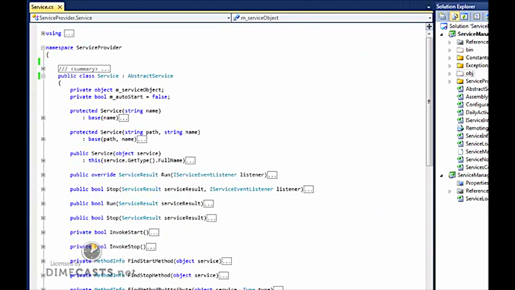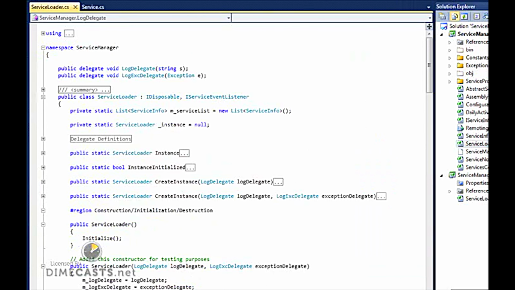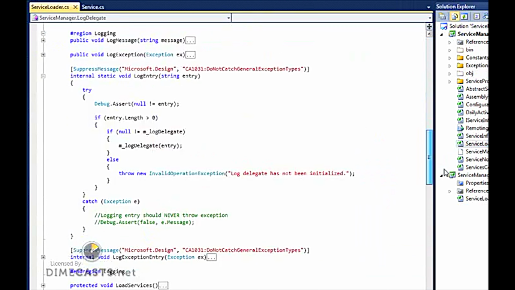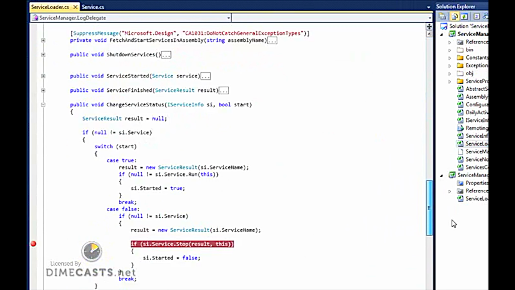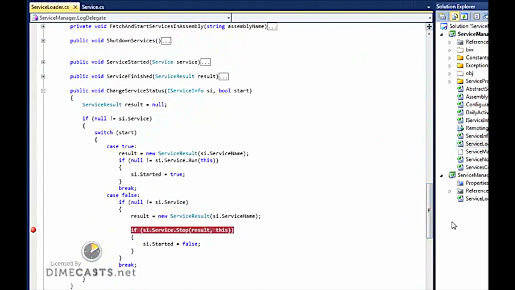Now the class that we want to test is actually the serviceloader.cs class. Serviceloader.cs has a method down here called change service status. Change service status basically will take in an existing service, and depending on if you want to start or stop it, will attempt to start or stop that service, and then report the status of it inside the service itself. And we'll set it either true or false. And this is the method that we would like to test out today.